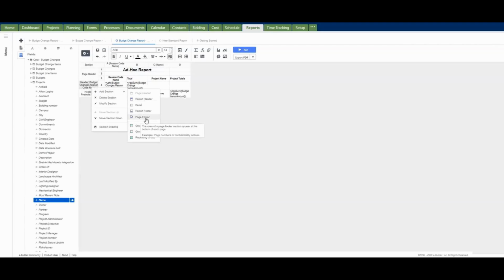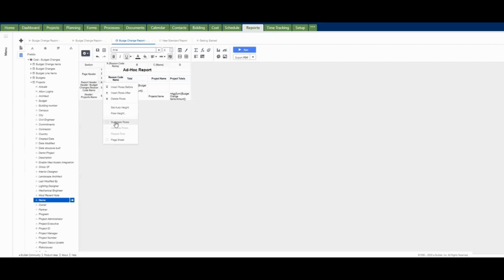Let's add a report header section. Insert another row to store column headers. Copy the headers from page header and paste them into row 5. For this report, we do not need the page header section. Right-click on the section and click Delete Section.